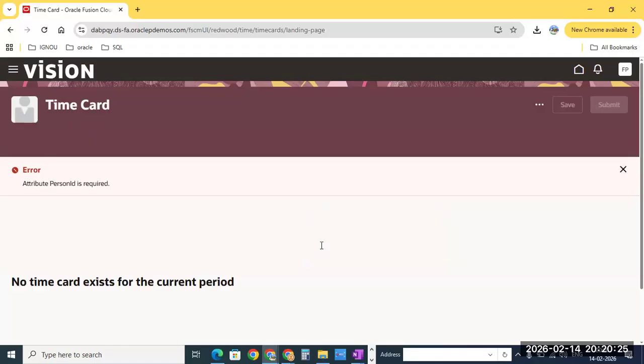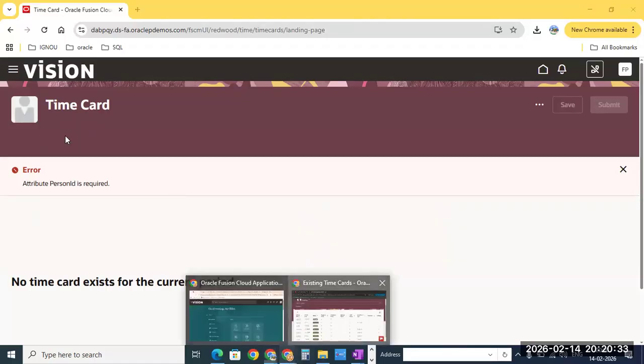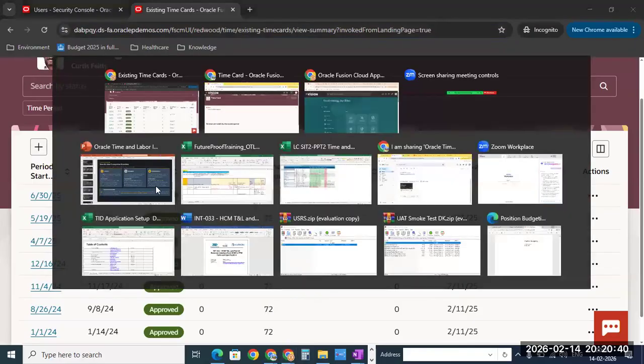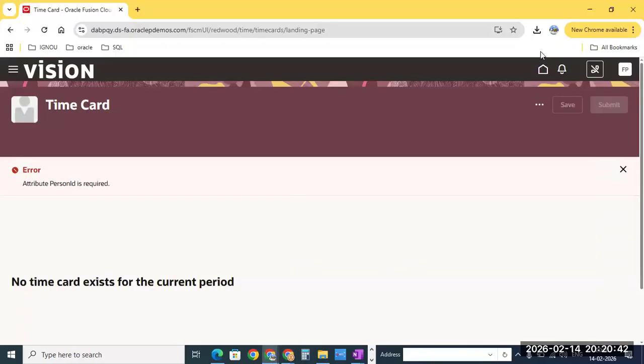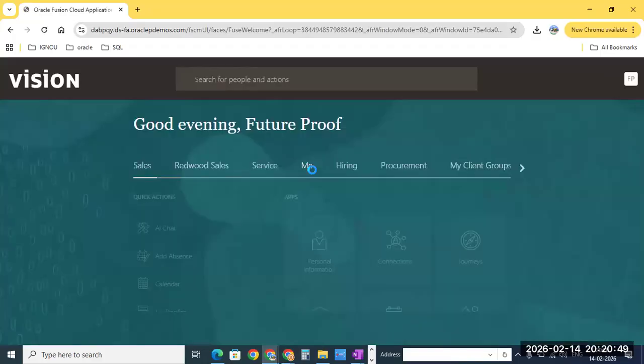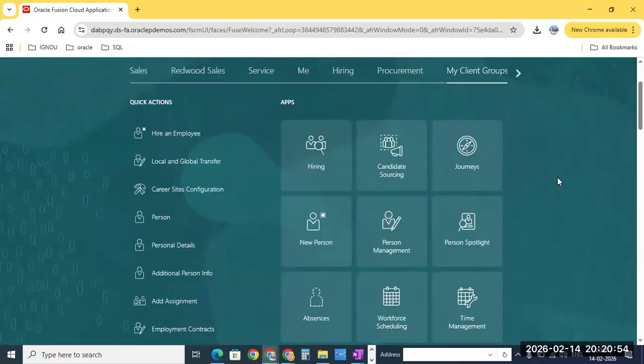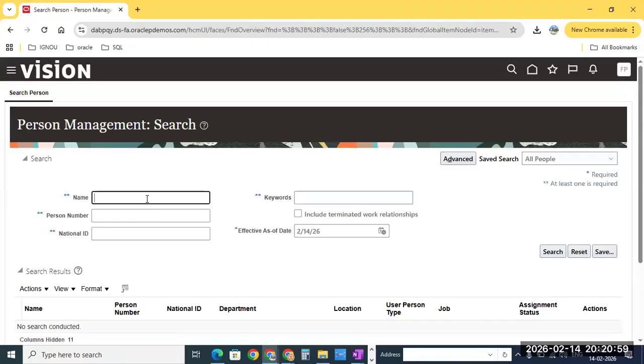Okay. So you see, there is no time card for the current period, and we don't have the option of the plus symbol, right? Whereas for Curtis, there is a plus icon, and we can see a lot of entries already existing for the person. But for this one, there is nothing. So getting back and going to the person management area, let's see the details of what the Curtis employee has.